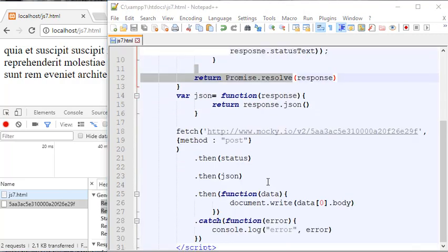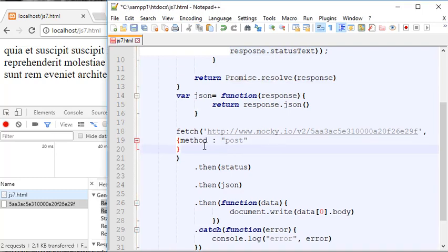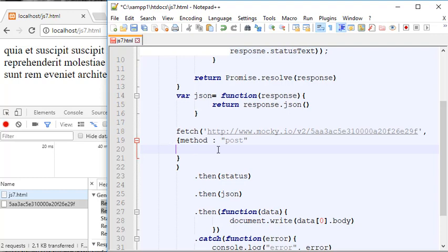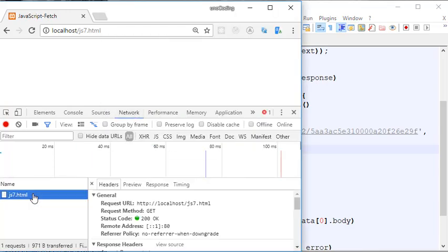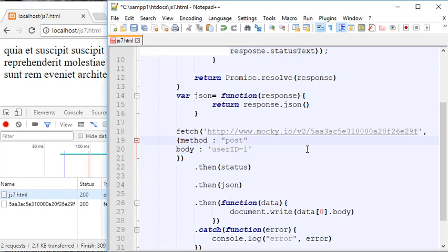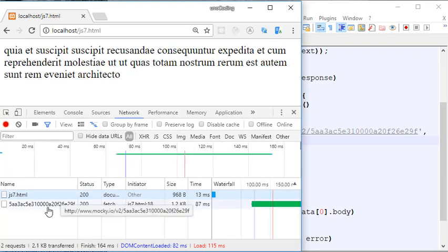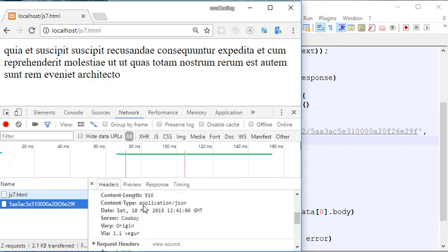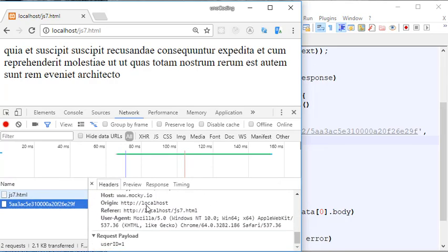And if we want to send something to the back end, what we have to do is type in body, userId=1, and we have to add a comma right here. Now when we save and refresh, what we're going to see is request payload, userId, and 1.